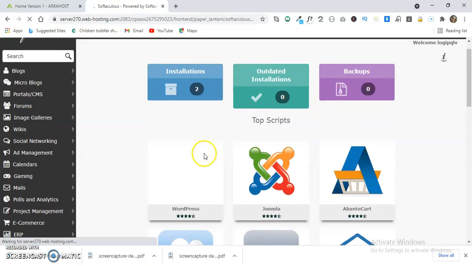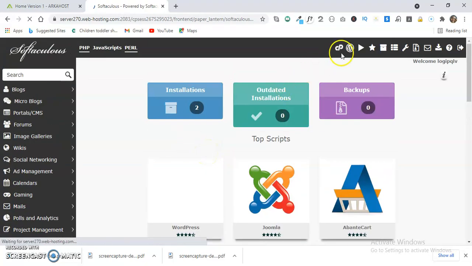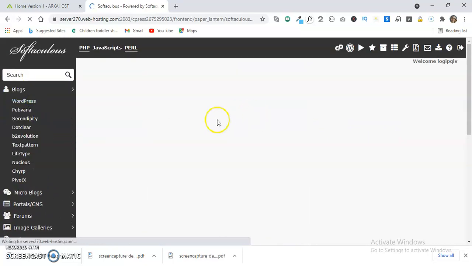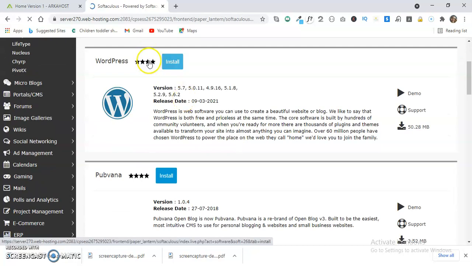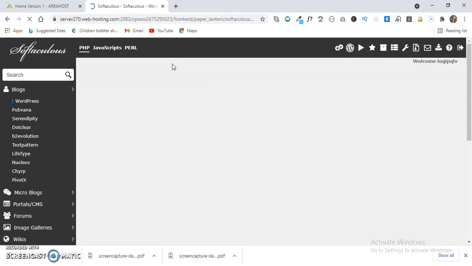Okay, so now let's move on. I'm going to install WordPress. Let's go to blog, choose WordPress. This is just a tutorial. So I'm going to install WordPress. I'm going to give a description and set up the site that I want to use on WordPress, and the domain where I want to install the script.